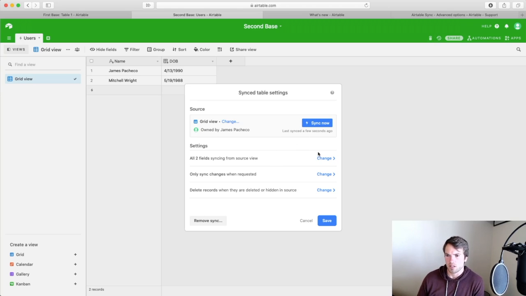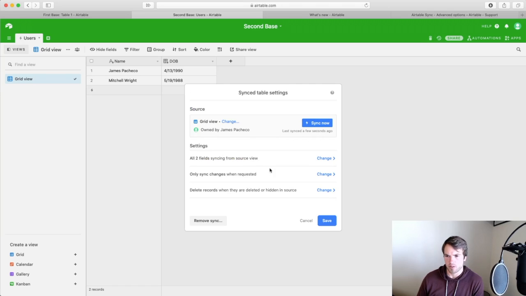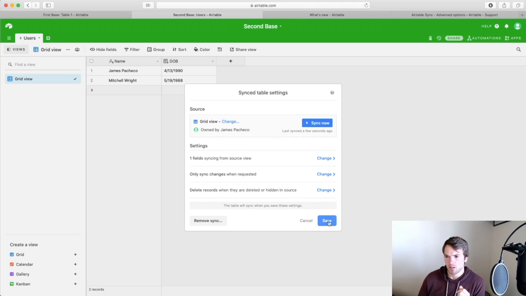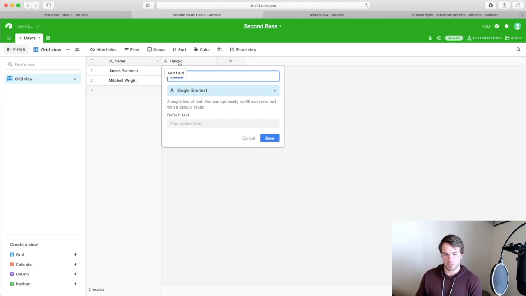So sync now, only sync changes when requested. Looks like I have to upgrade to choose automatically sync at regular intervals. Looks like you can also change the fields that are syncing, so you can just specify certain fields. So like if I don't sync date of birth and save that, looks like I still can't add records, which is unfortunate. So it looks like you can add fields though, so you could add additional fields in a new table that don't exist in the original table.